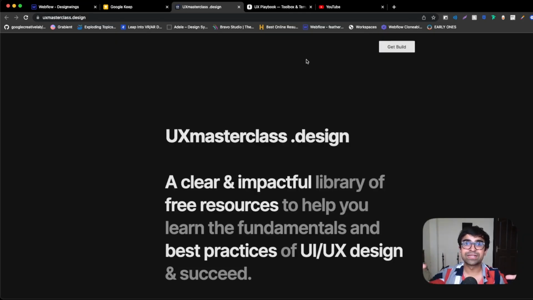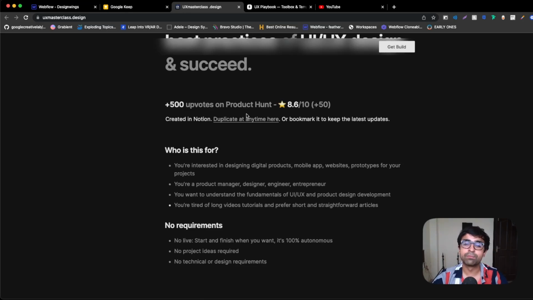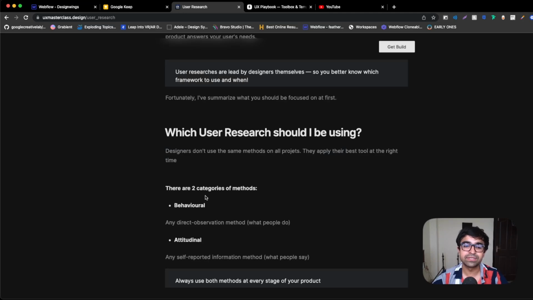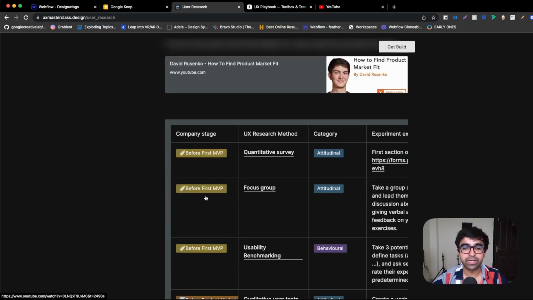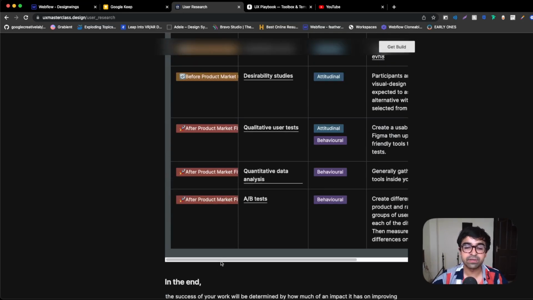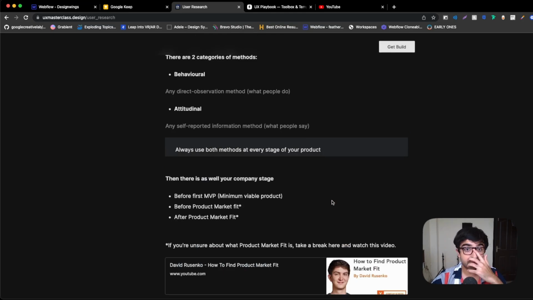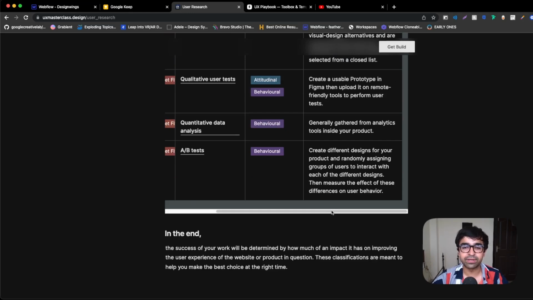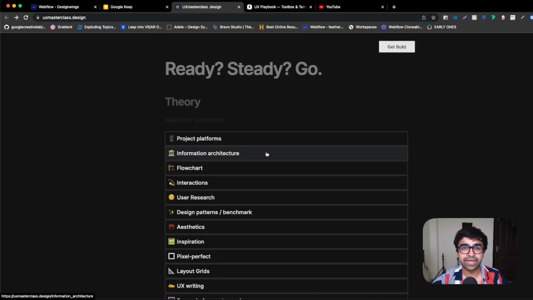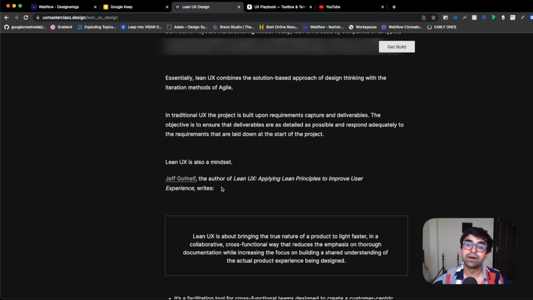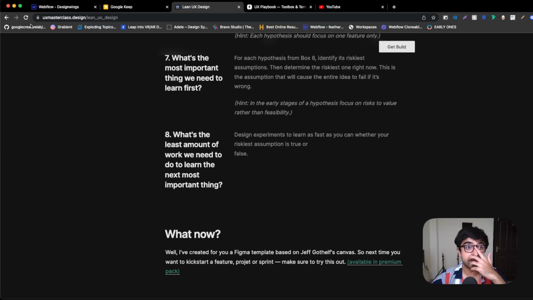UX Masterclass.design. So this is basically another great guidebook or guiding resource that not only accumulates information from other websites, but this has actual curated content by this person here as well. And the best part is this is divided into these amazing well-organized tables. So if you already have Notion, you'll be able to copy this, or you can just check it out on their website right here. And everything you need to learn UX design, research, strategy, lean UX, which I'm a huge fan of, everything is here on this website. So again, a great learning resource.